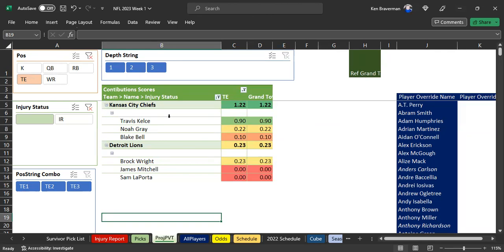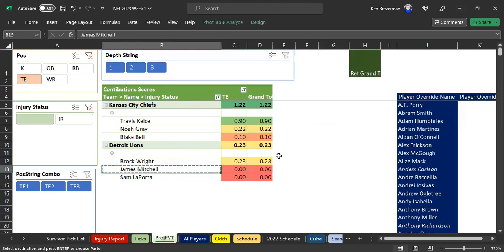Searching for James Mitchell, Detroit Lions. Searching for Sam Laporta, Detroit Lions. Here are some scouting reports on James Mitchell and Sam Laporta, the tight ends for the Detroit Lions, based on my web search results.